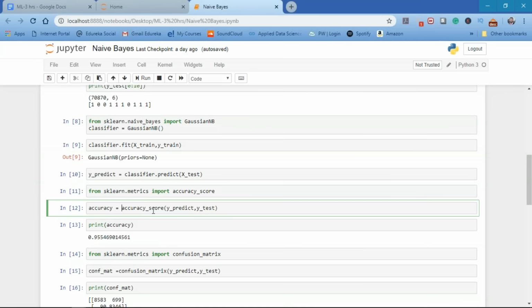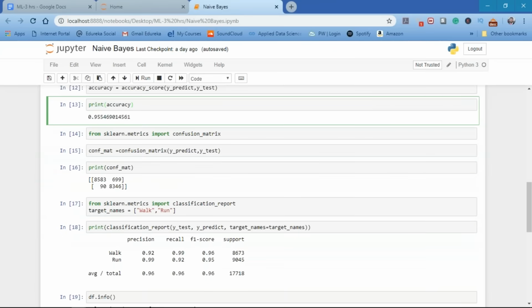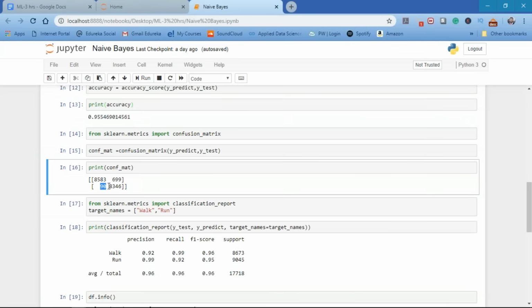Now let's compare both of these. The accuracy we get is 95.54%. Another way is to build a confusion matrix. From sklearn.metrics, we're going to import the confusion_matrix, and we're going to plot the matrix of y_predict and y_test. As you can see here, we have 90 and 699. That's a very good number.